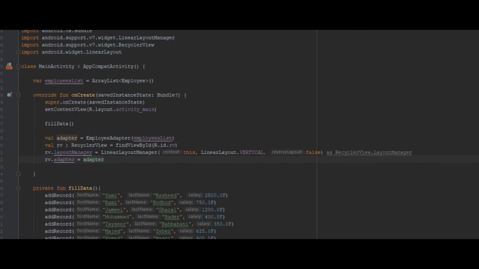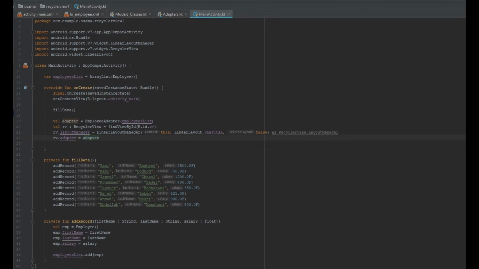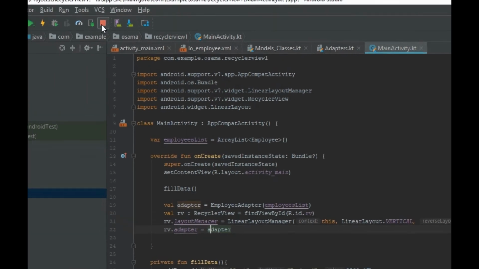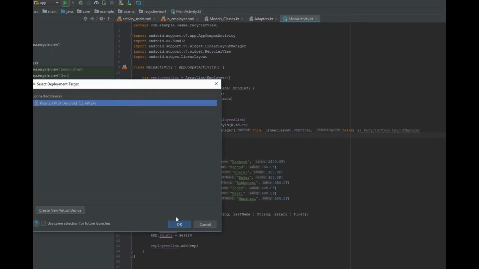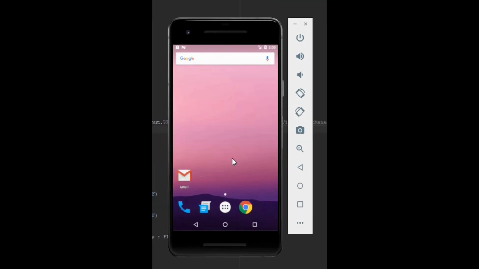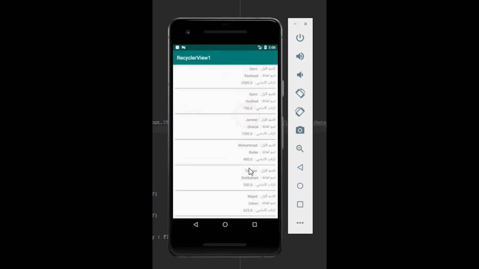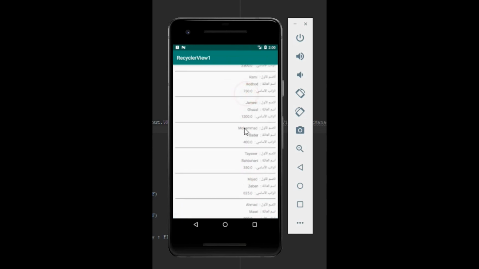And now we will run the application. Okay, run. Okay, it's done. We succeeded. This is the recycler view for all the employees' names and the basic salary. In the next video, we will work more on this recycler view.